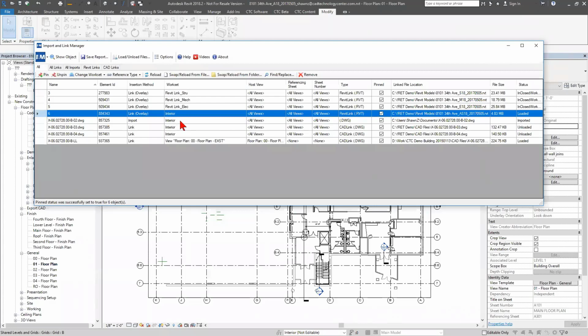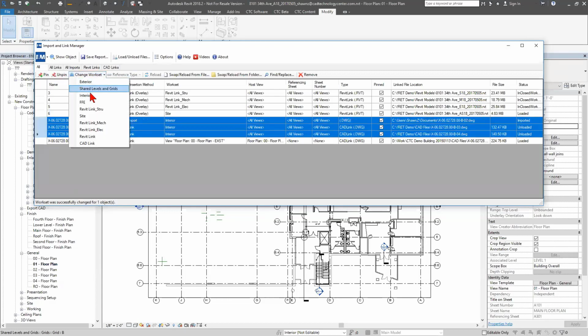In fact, there's a number of DWGs down here that are on the interior work set as well, accidentally, I'm sure. At least I would hope it was accidental. I can actually fix that. I can change the work set directly. I can say, you're going to go to the site work set. Or all of these other CAD links down here, I could select all of them and say, you guys are all going to go to the CAD link work set.